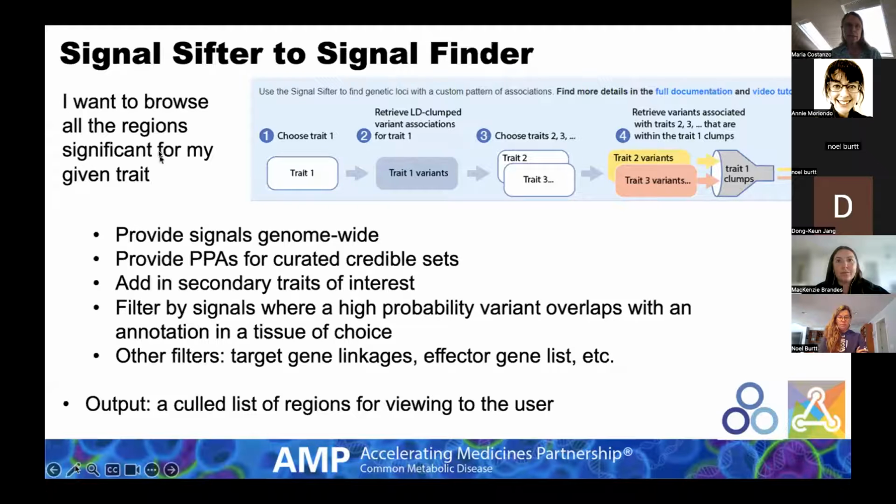Say the user wants to just look across the genome for all regions that are significant for a given trait. We could then let them filter this list by many other criteria. For example, the posterior probability of association for variants that are included in credible sets. Of course, we could add more traits and do that across those traits. We could also look at overlap of the variant with an epigenomic annotation, promoter or enhancer, something like that.